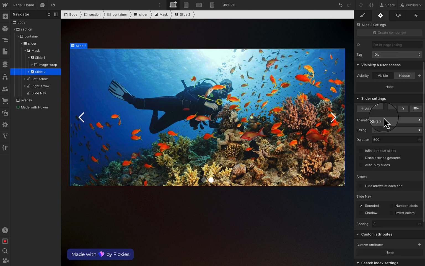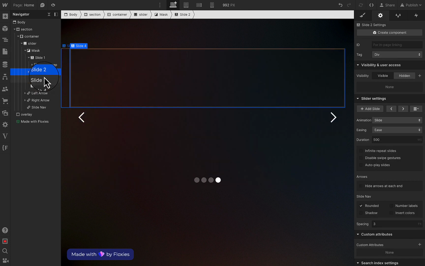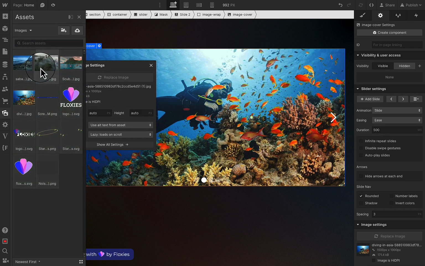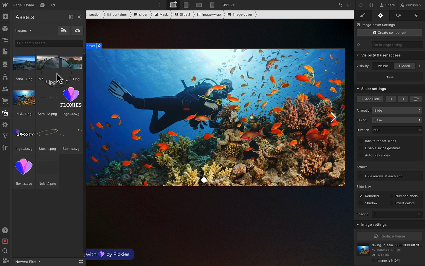So I'm just going to add slide number 3 and number 4 and copy paste the image wrap and image cover to the other slides. And then just kind of replace the image here.